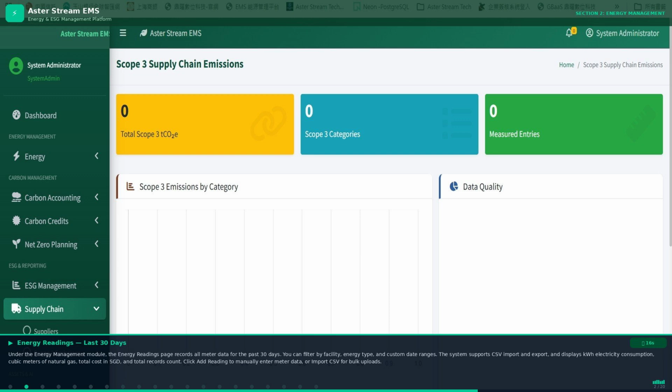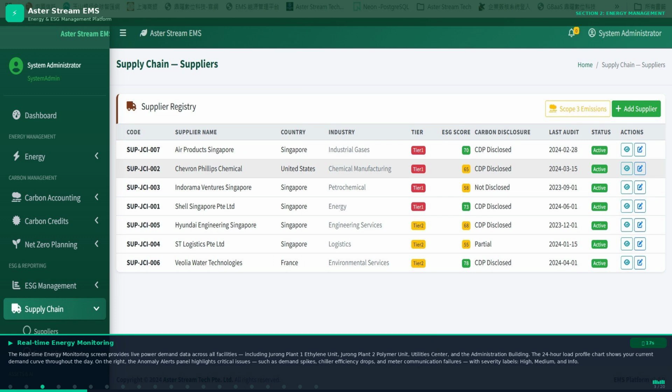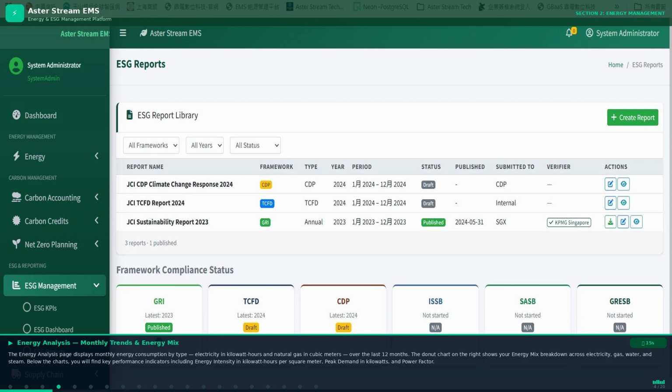Under the Energy Management module, the Energy Readings page records all meter data for the past 30 days. You can filter by facility, energy type, and custom date ranges. The system supports CSV import and export, and displays kilowatt-hour electricity consumption, cubic meters of natural gas, total cost in SGD, and total records count. Click Add Reading to manually enter meter data, or import CSV for bulk uploads.